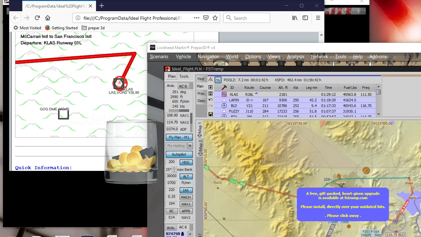Did Josh lose his CRJ? He lost his Boeings, all of them. Oh my goodness. Well, no, the Boeings are in the sim. Ideal Flight isn't picking them up.